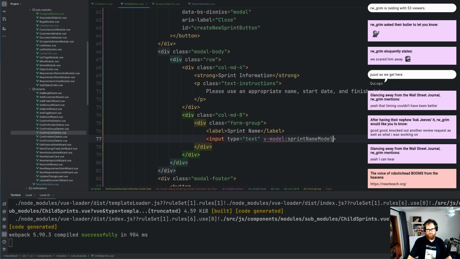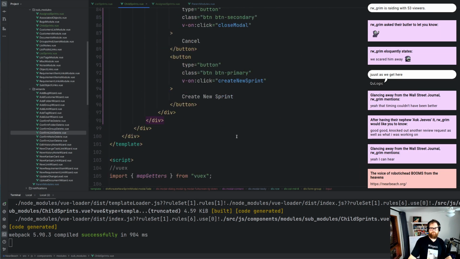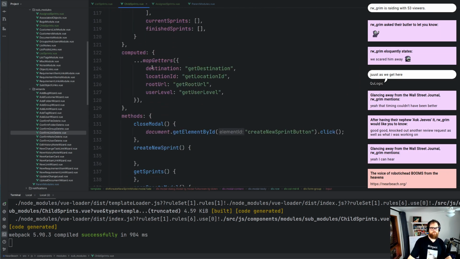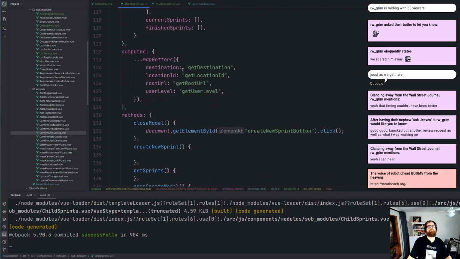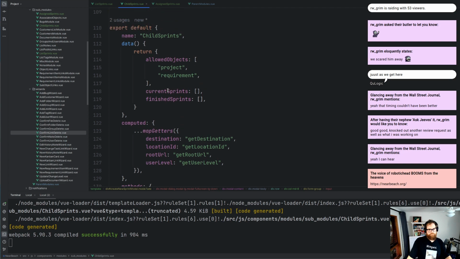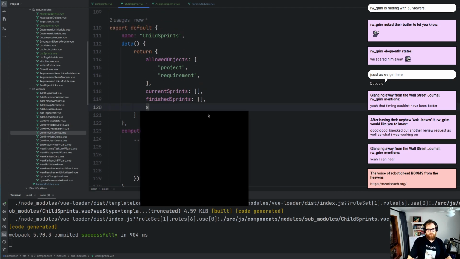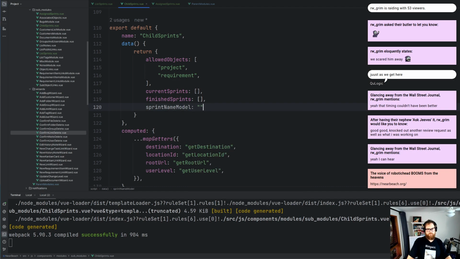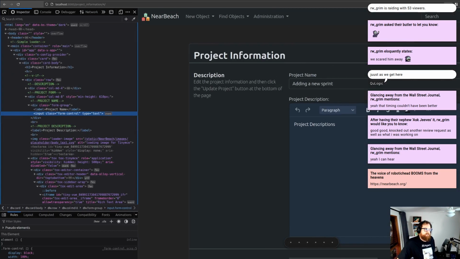And it's going to be like that. And then down here in data, we want sprint name model. It's going to be like that. One thing I want to do is have a generic name in there at the start when it's empty.